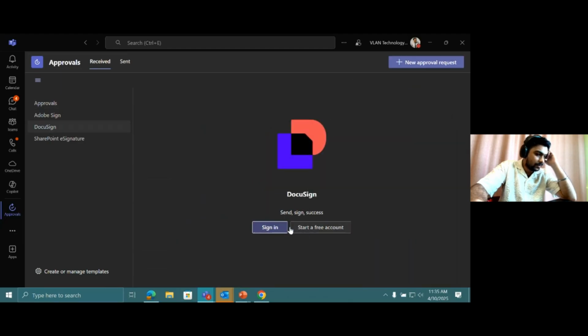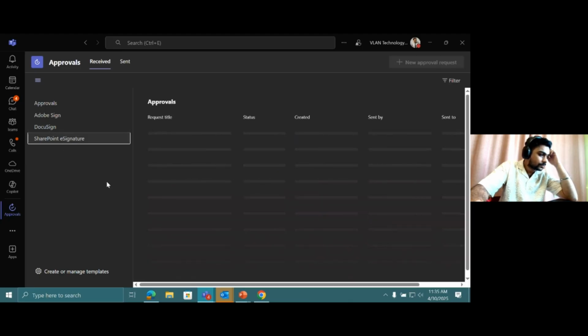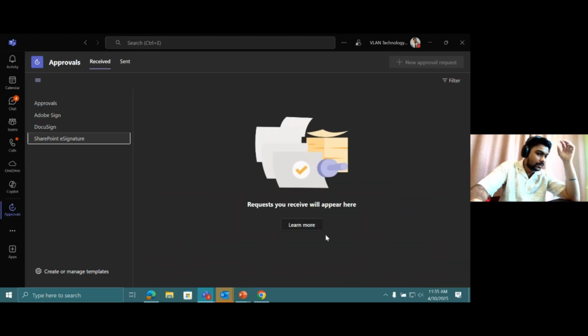You can see DocuSign, you have to sign in, or you can start a free account as well to test it out. Adobe Sign, and then there's the new SharePoint e-signature. This is something we have to learn more about, because request activities will appear here. It's a new feature that has been added, so we need to do more R&D on what SharePoint e-signature is. Maybe it requires a different license from Microsoft and so on.